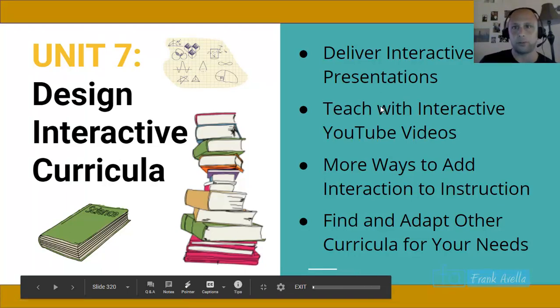So it's broken down into deliver interactive slides presentations, which is focused on Google Slides. Then the next one is teach with interactive YouTube videos, and they talk a little bit about creating your own channel. Something I want to do later on is get into a little bit more with YouTube. The third section is find more ways to add interaction to instruction, and they add a couple different things. And same thing with the last section, find and adopt interactive, other curricula.